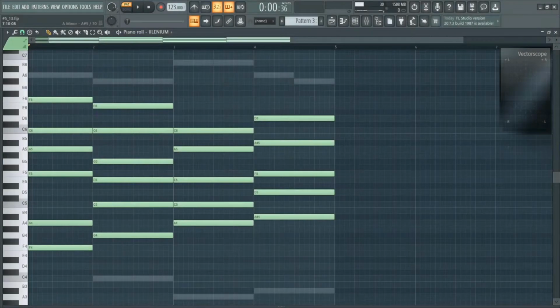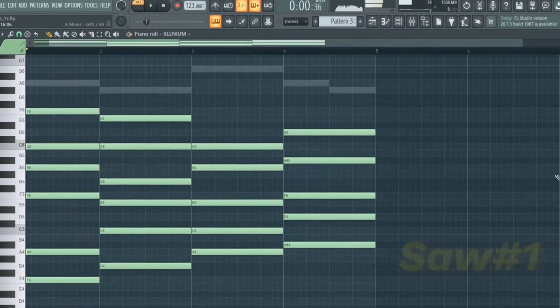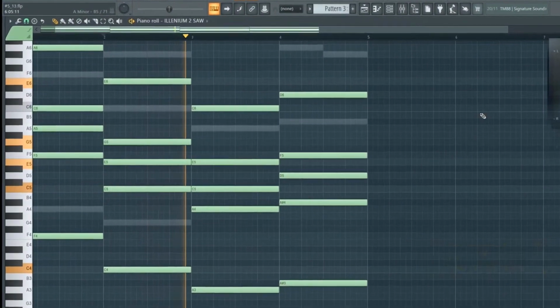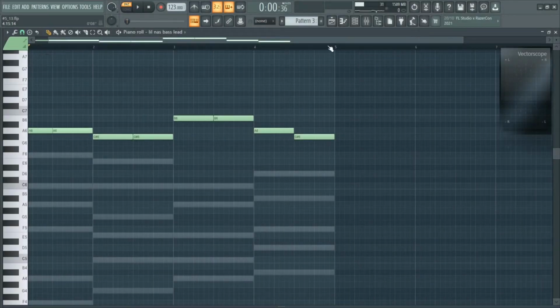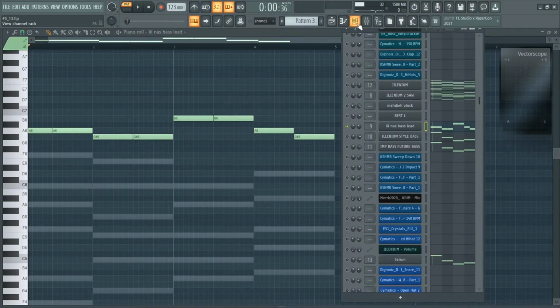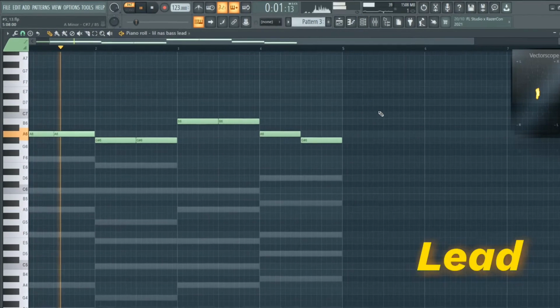Okay, the most important thing in future bass, the super saw. Although it sounds trash here, when it's mixed with other elements it will sound great. The second element is the lead. It's giving me Illenium emotional vibes.